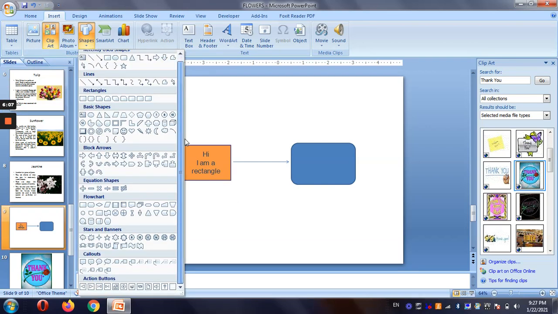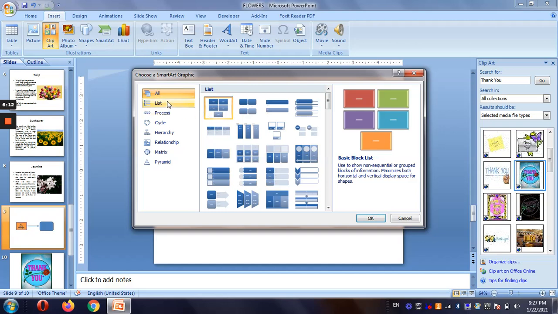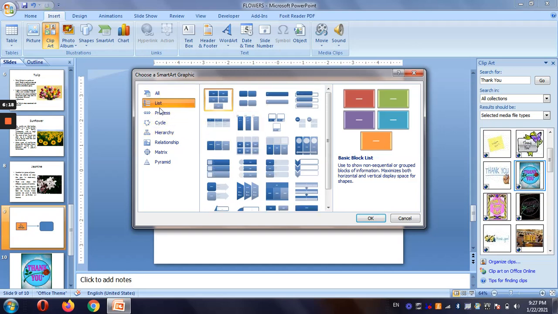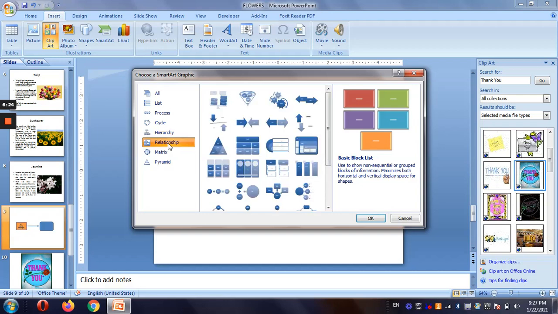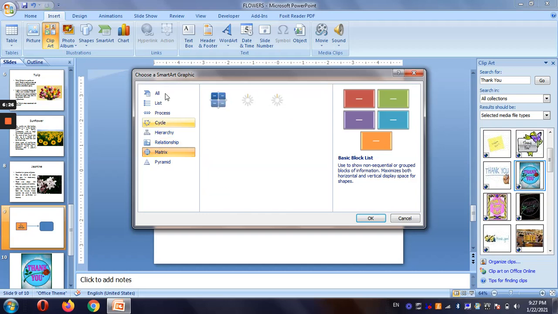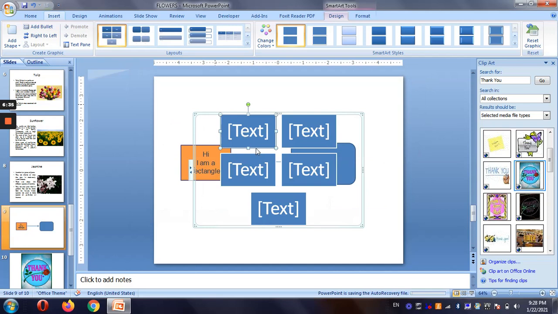Other than that, we have smart art. So smart art is something like this. They have 3D effects, they work in hand with each other. So let's have a little view of if you want to have a list in smart art. So how it's going to happen? Let's have this one, basic block.